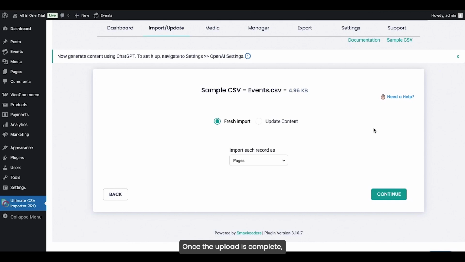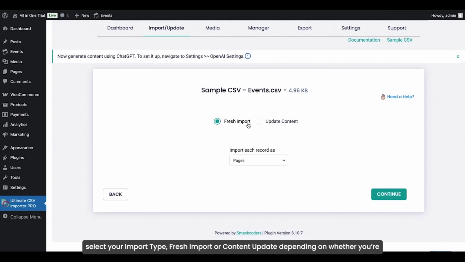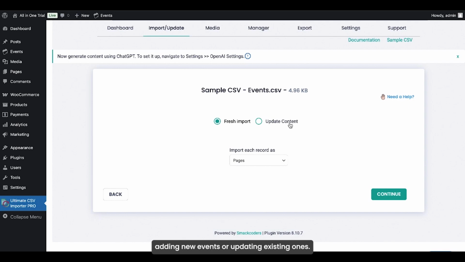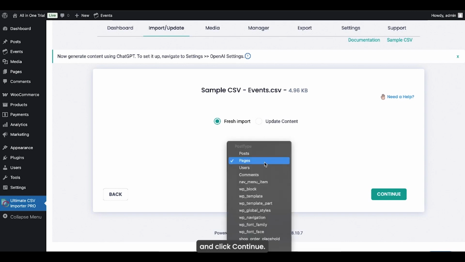Once the upload is complete, select your import type, fresh import or content update, depending on whether you're adding new events or updating existing ones. We'll let it be fresh import. Then choose the post type tribe_events from the dropdown, and click Continue.